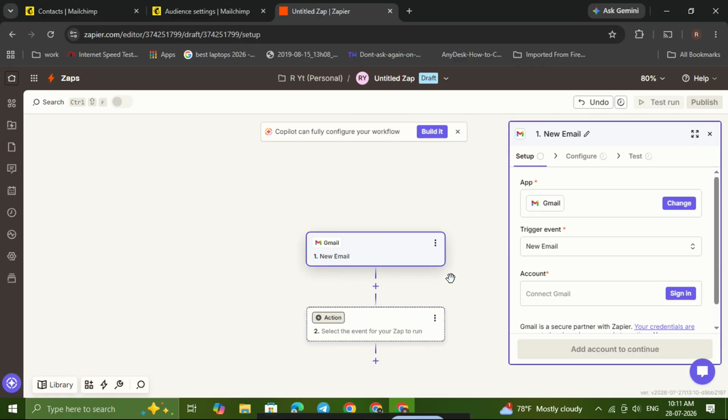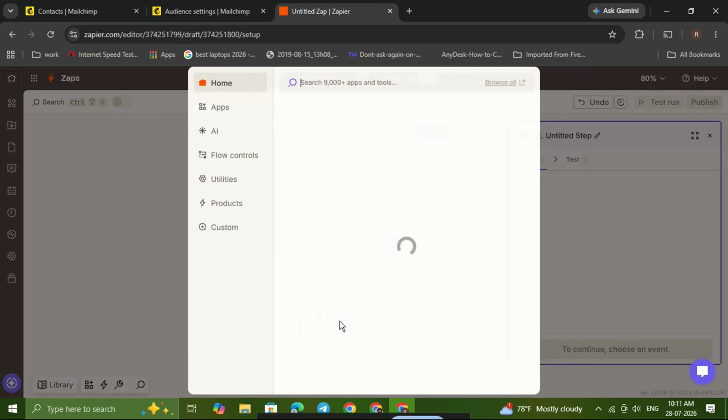After selecting the event, you'll be asked to log in to your Gmail account. Go ahead and sign in using the Google account you want to connect. Make sure you grant Zapier the necessary permissions so it can access the account properly. Once Gmail is connected, it's time to set up the action. Click on Action to choose what happens next in the workflow.